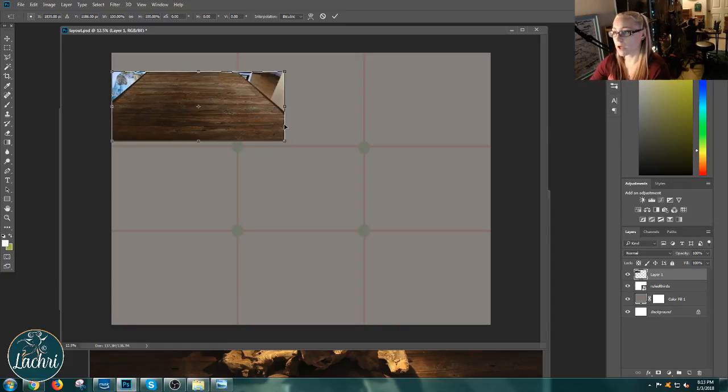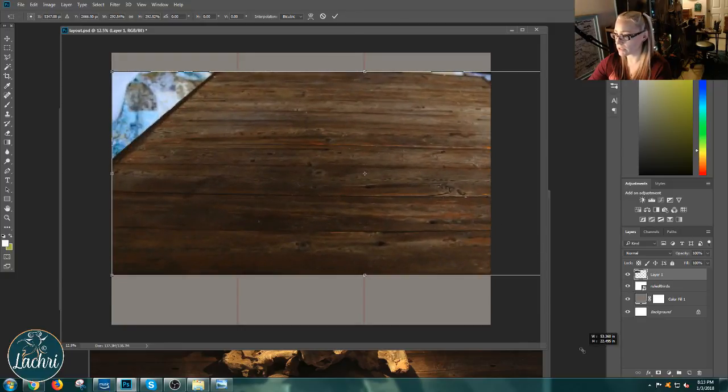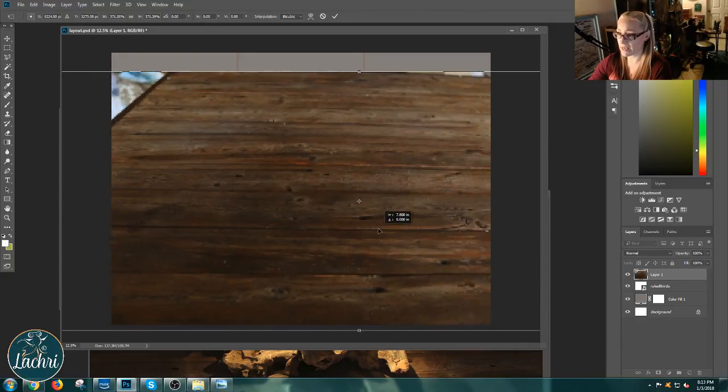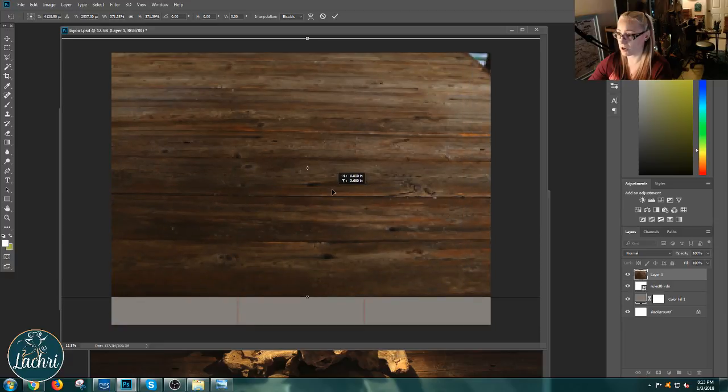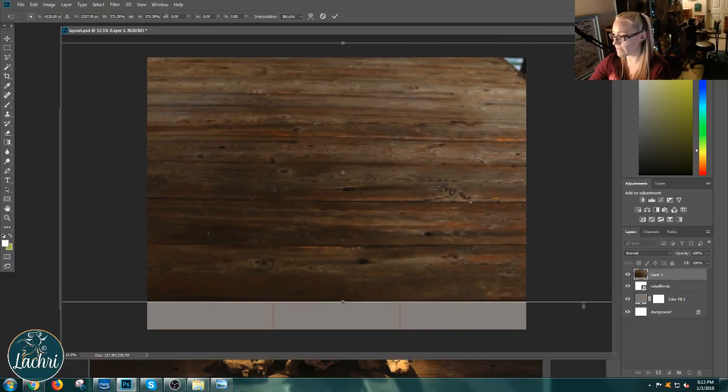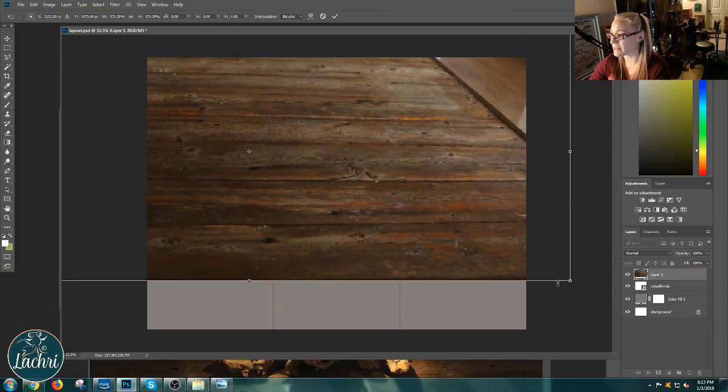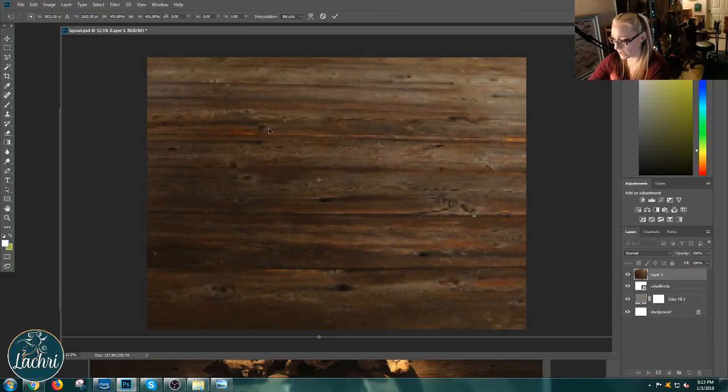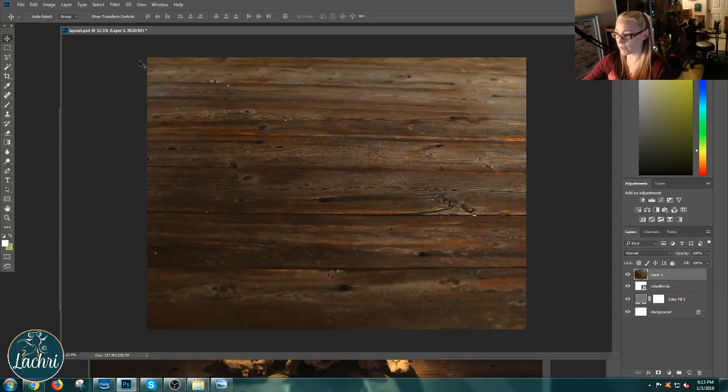Okay, there we go. So I've got my image on there, and I hit Control T, which allows me to adjust the image size. Now I'm going to hold down Shift so that I don't lose my dimensions, and I'm going to stretch this out. I'm just going to let it take up pretty much the entire thing. I don't need it to be perfect. I just need to get the color down. I'm going to adjust this in my actual painting, but just so that we've got brown there.